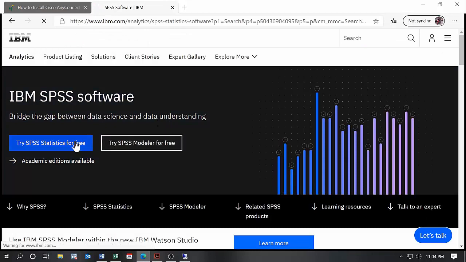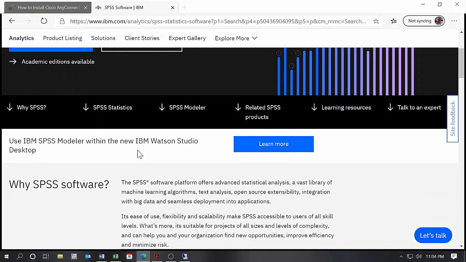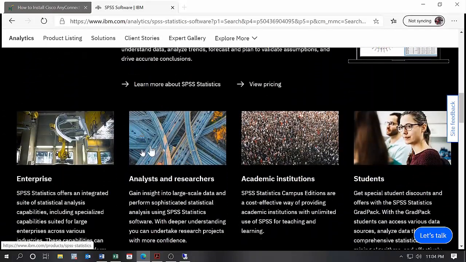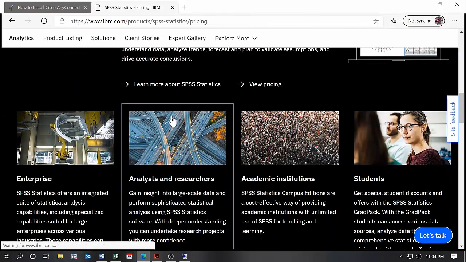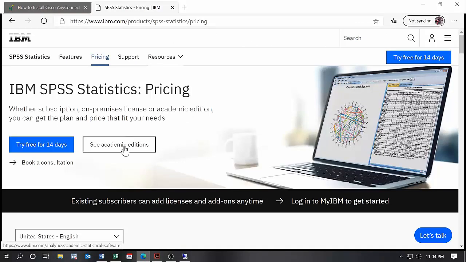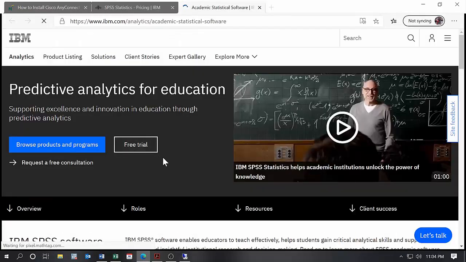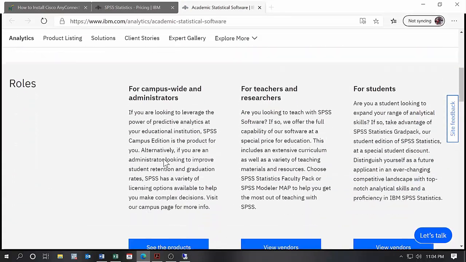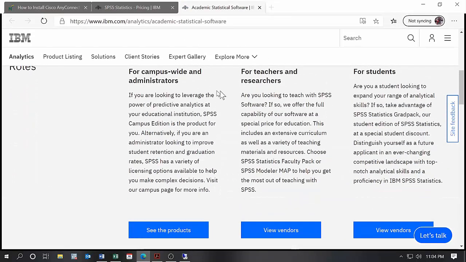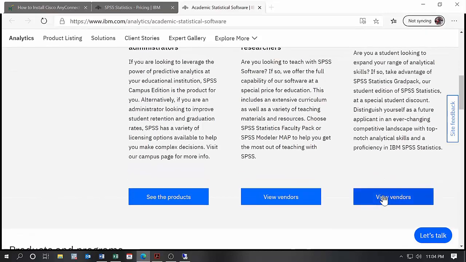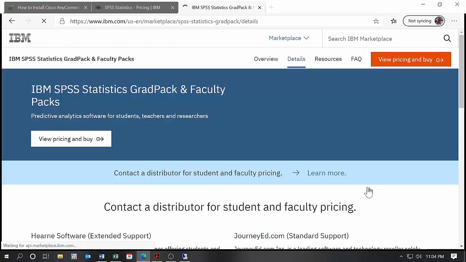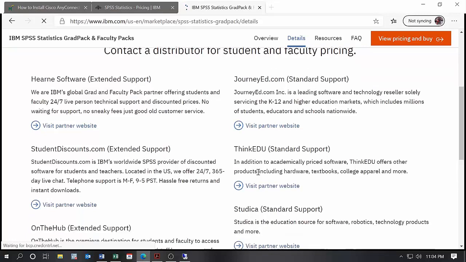Now, of course, you could try it for free for 14 days, which is fabulous. Let's see, view pricing. And then you see that there's a choice to get academic editions. Within academic editions, you see that there's all these options. So we're looking for students. Let's view the vendors. And these are all third-party vendors.